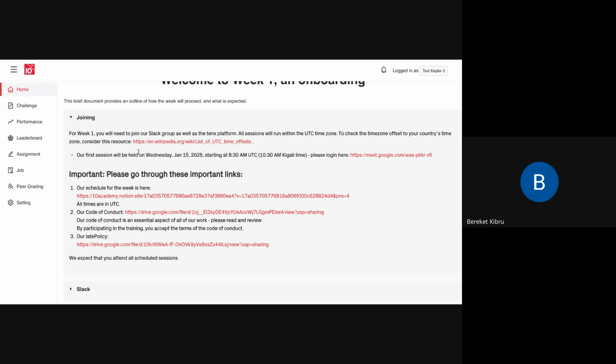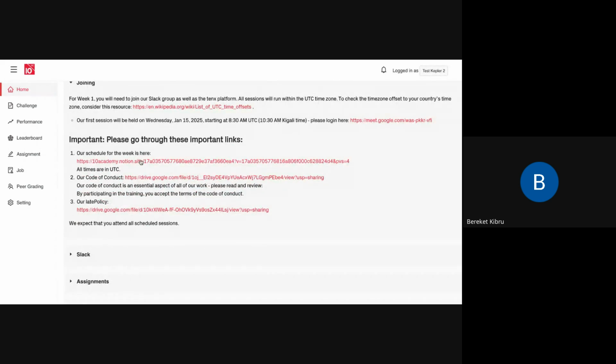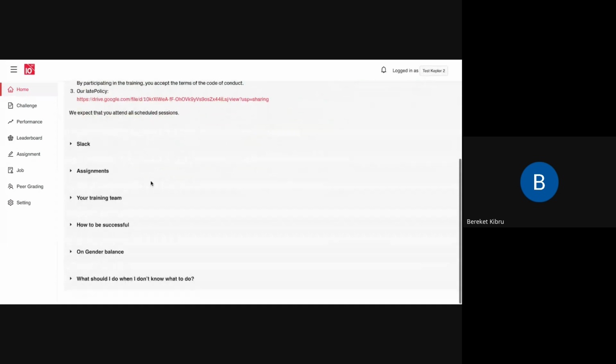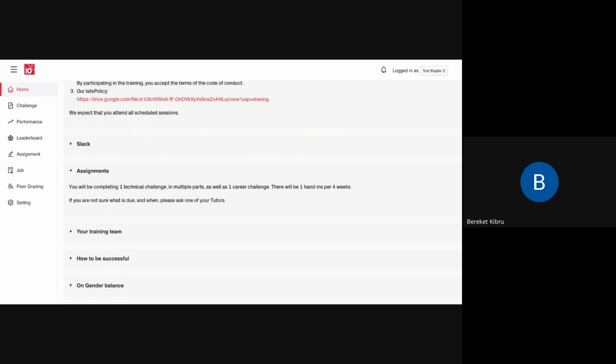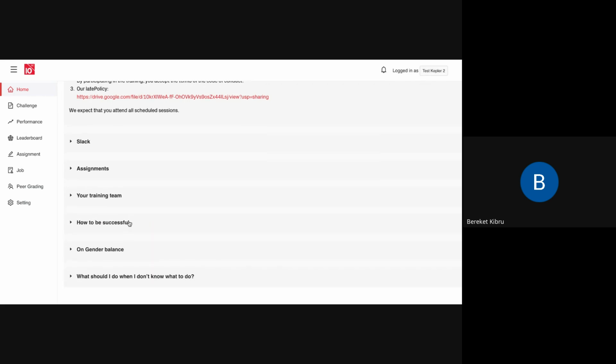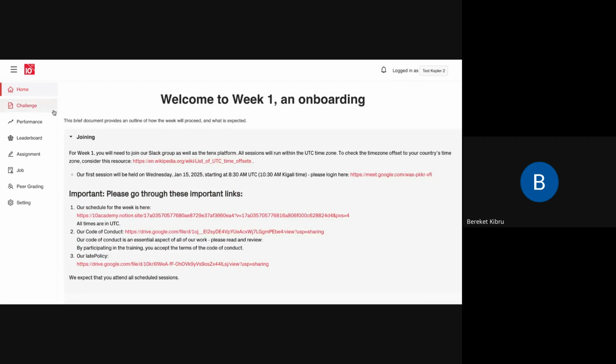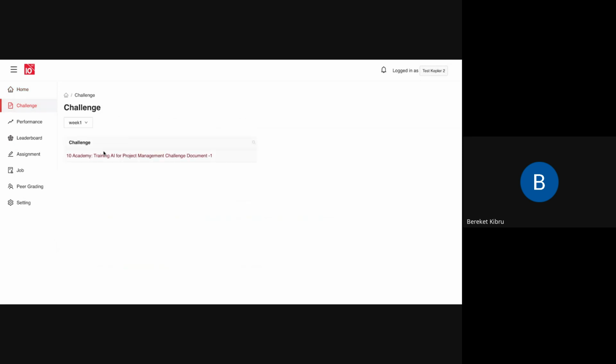The first part is on the joining, which is where the timing and the schedules will be shared, where the meeting will be handled, and the schedules for that specific week's challenge or session challenge. Also the code of conduct and the late policy will be available, how you should join the Slack and what you will be getting, and the assignments that will be delivered to the training team, and any detail about the training will be provided in here.